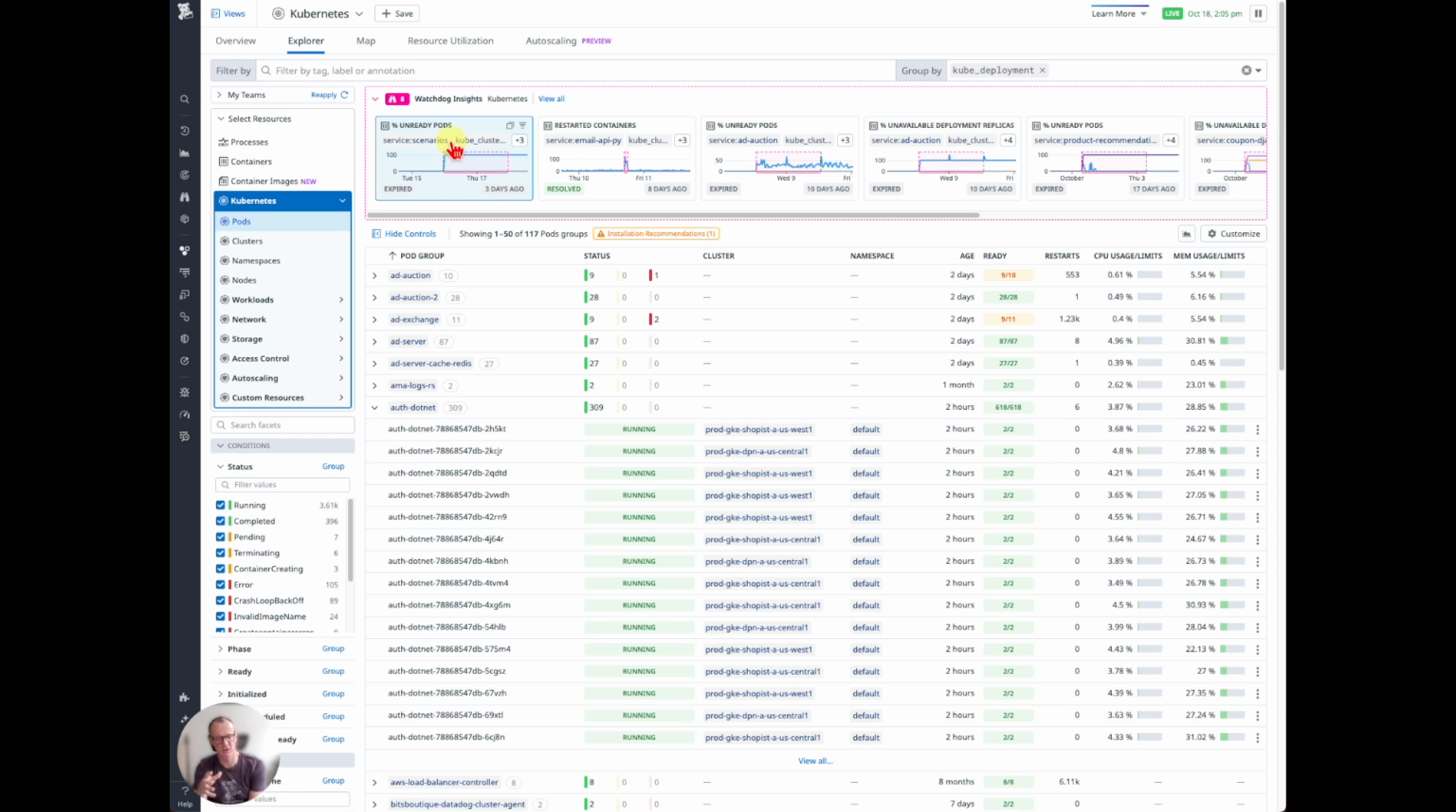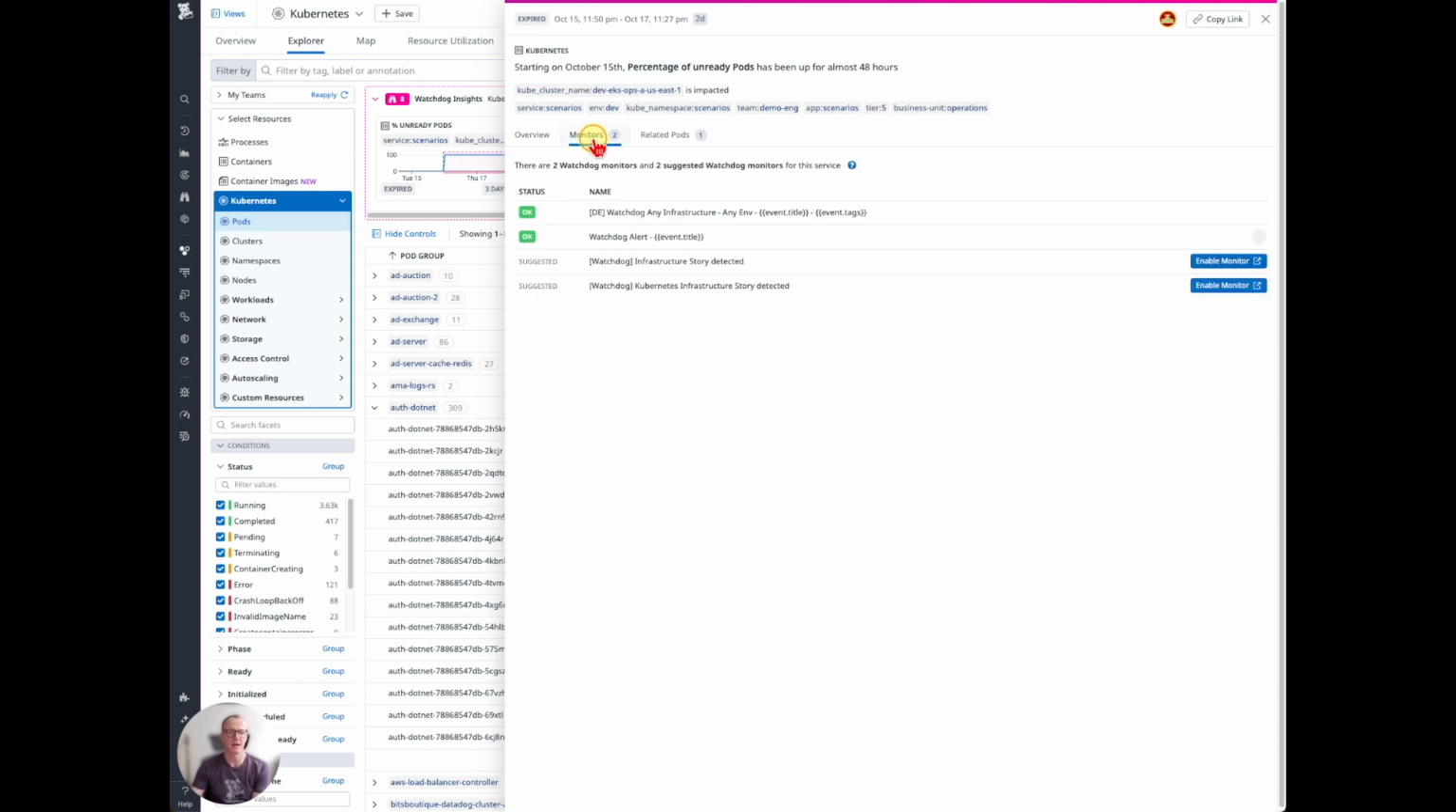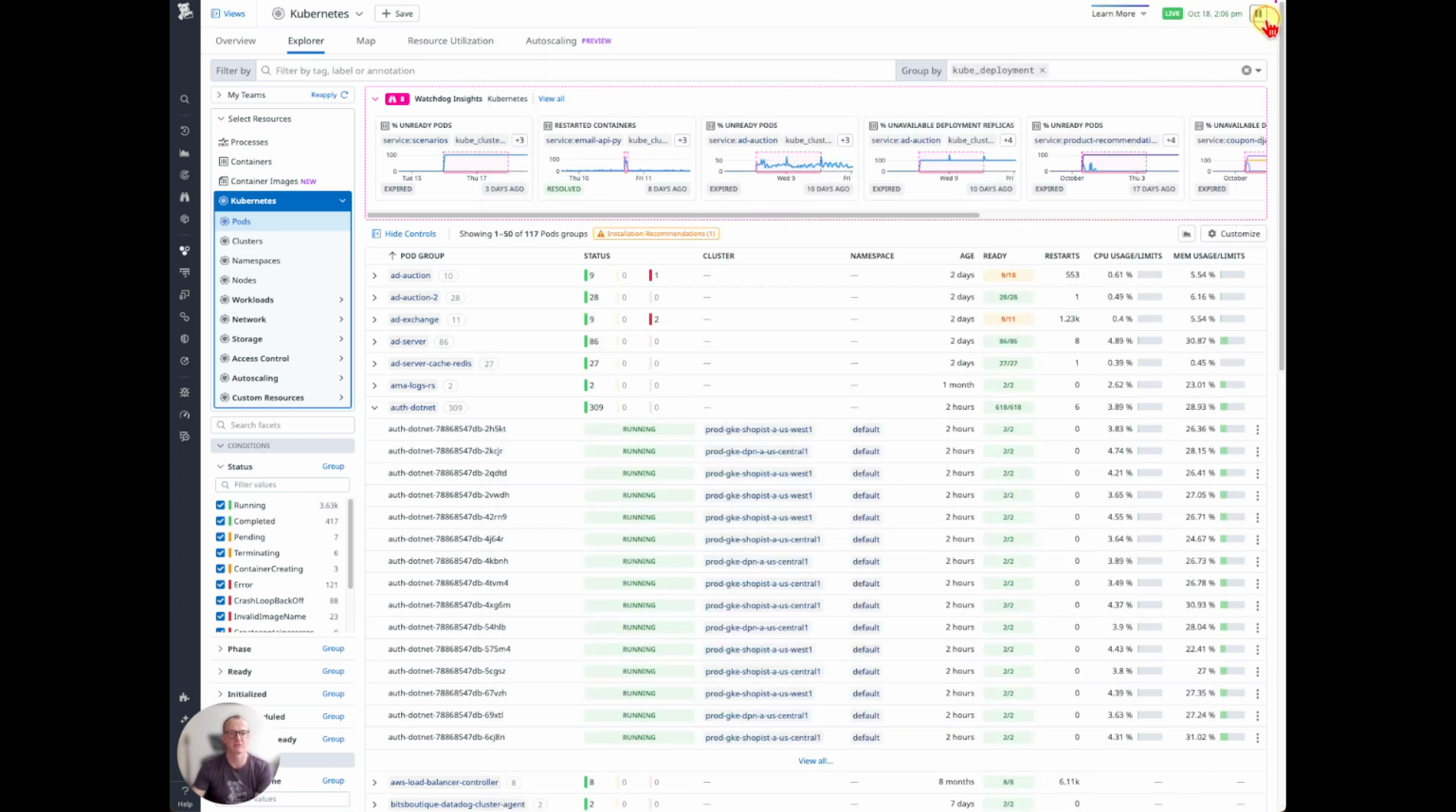So that's to say metrics, logs, traces, and events, and it's going to look for outliers and surface those. So you can see things like unready pods, restarting containers, unavailable replicas and so on and so forth. And I can drill into any of those and it will give me a story and the relevant dates of when those issues happened. It will also give me relevant monitors that you can turn on that will help catch similar events in the future, which is really going to fast track your path to observability.